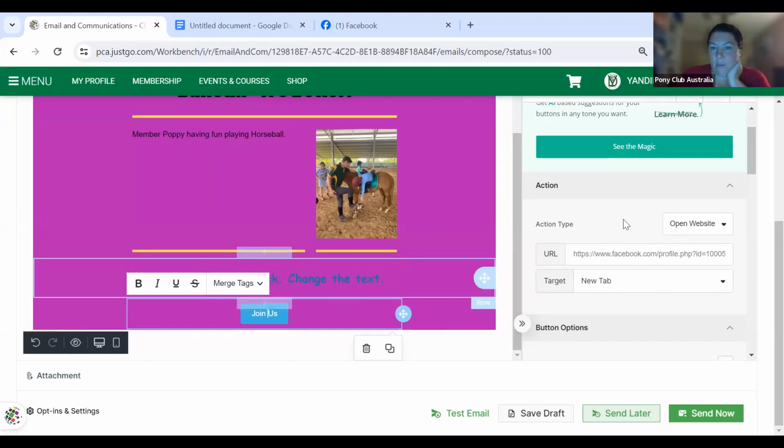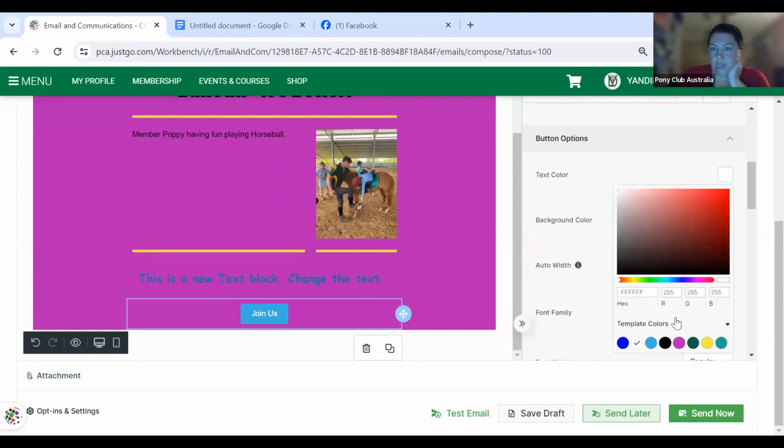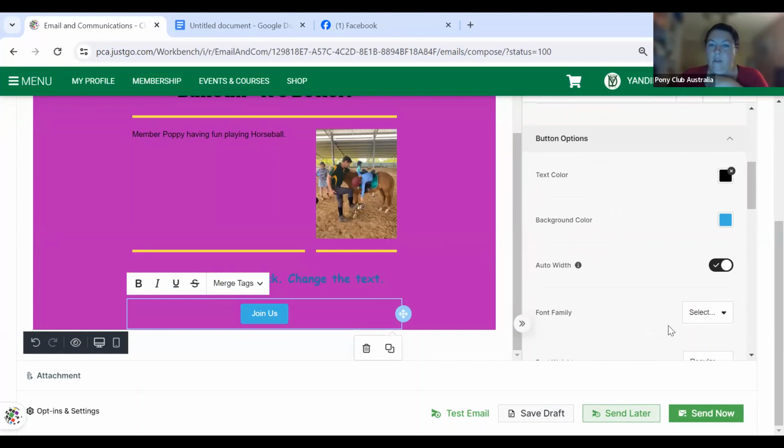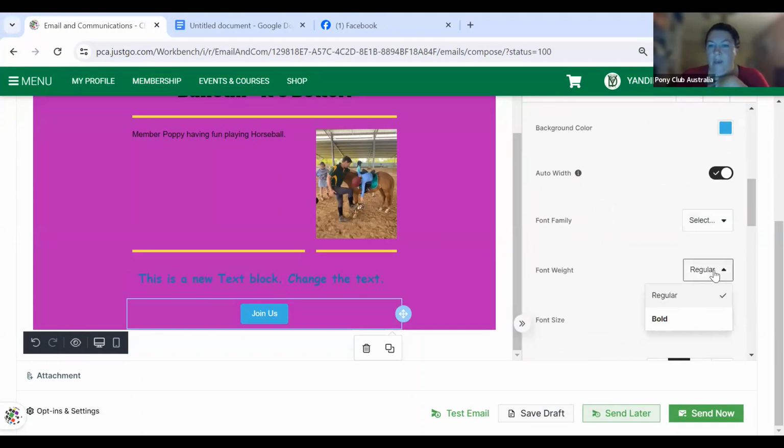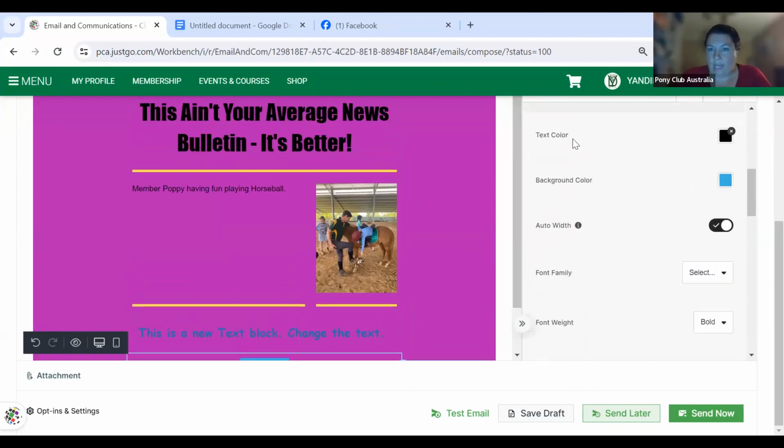So that's that one. You can also change the background color for that one and the text color, of course. So you can change that to black if you like. And you can do your font family, you can do your weight. Bold looks really good. You can change the size and the alignment as well. So I hope you're getting a little bit of an idea here how we are doing these.